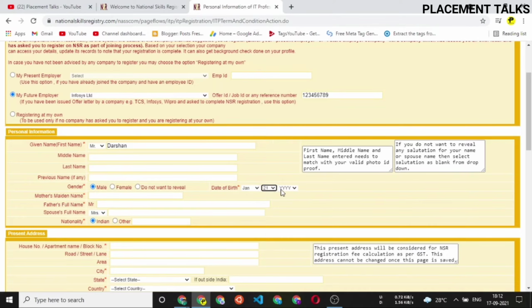Next, select your gender and date of birth. Next is mother's maiden name. That means the name which your mother was using before her marriage, that is the surname of your mother before marriage. So you need to write it here. Then father's name and spouse name are optional, you can leave them.